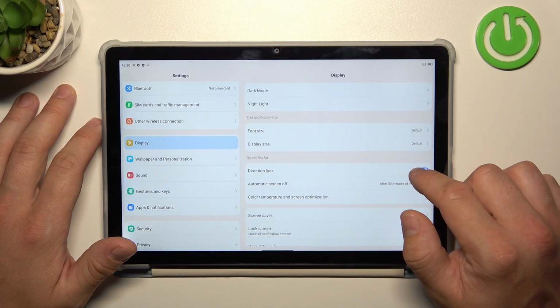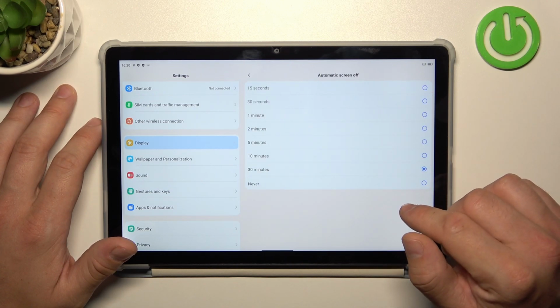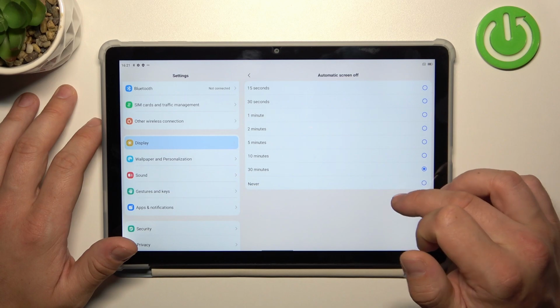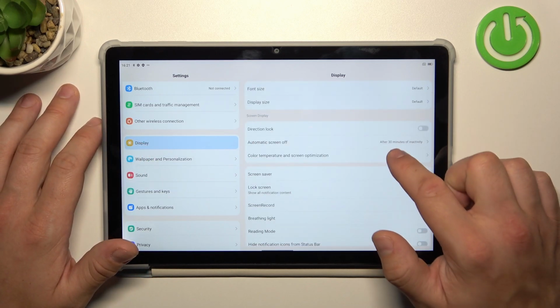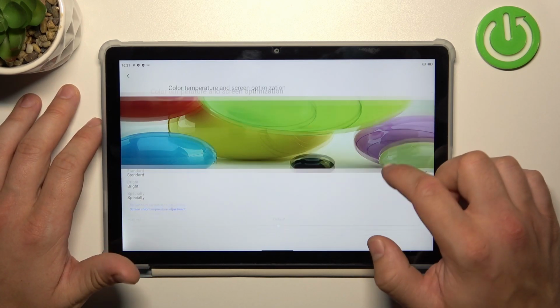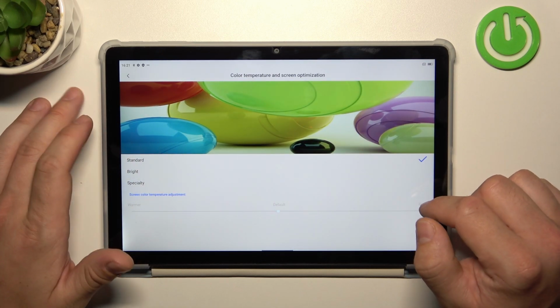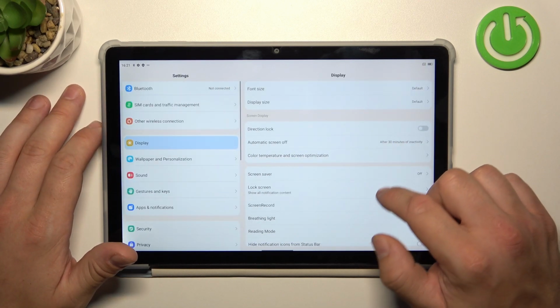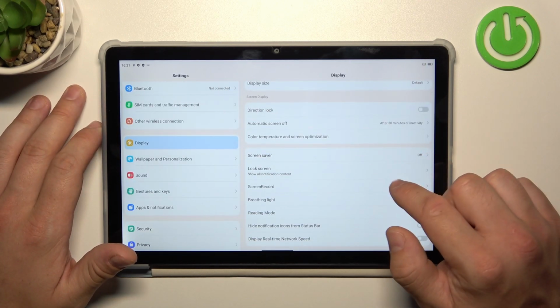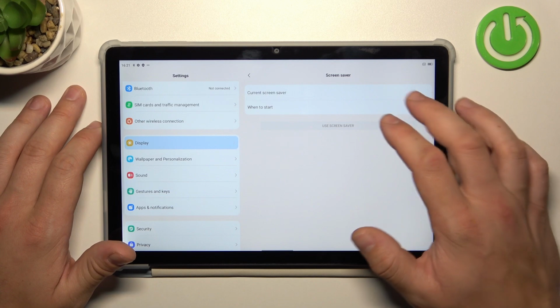Lock orientation, change automatic screen off between 15 seconds, 30 minutes or never. Adjust color, temperature and screen optimization. Set screensaver.